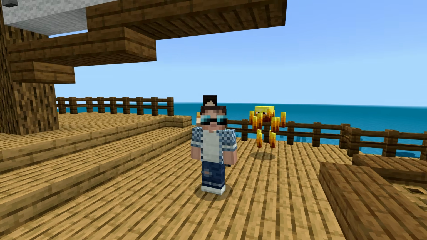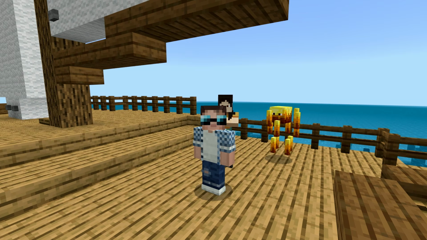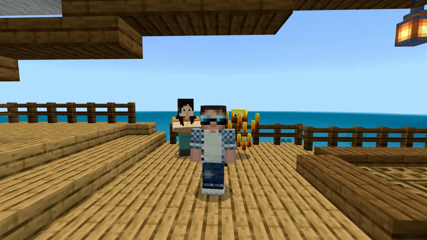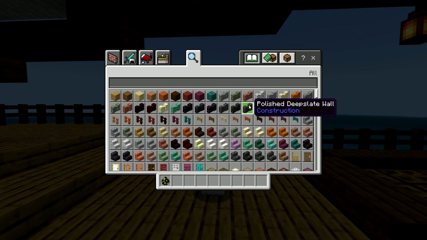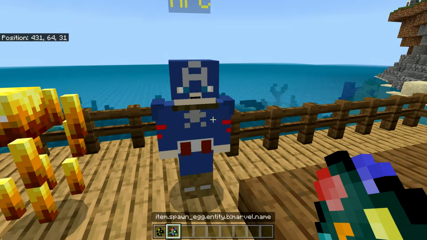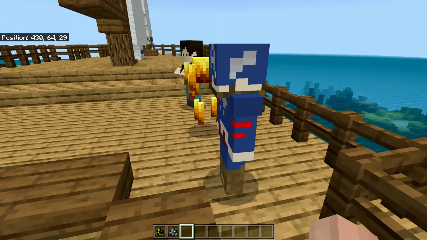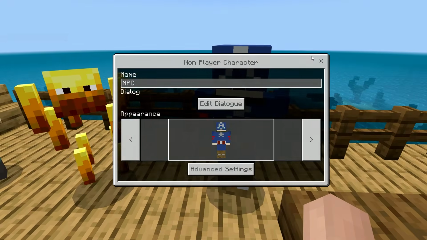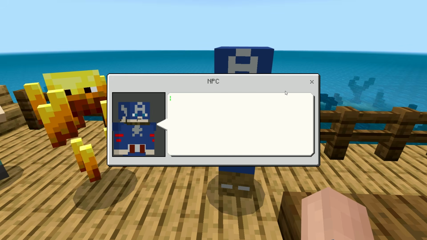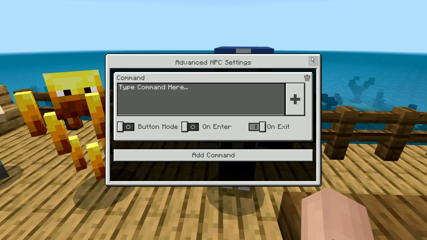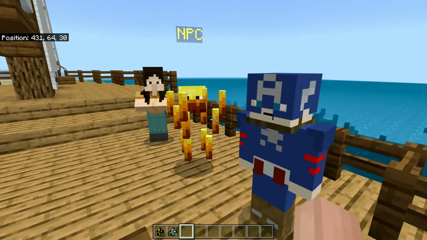So we are back once again in our Minecraft world for the final time. It's been an interesting journey here, creating the different NPCs, but let's get on with the last NPC now. Now if we add this entity in as well, as you can see, we now have Captain America. And it operates exactly the same as all the other NPCs. Obviously we've only got the one skin, but we do have the dialogue, and we do have advanced settings as well, so you can add buttons and all the other kind of things.